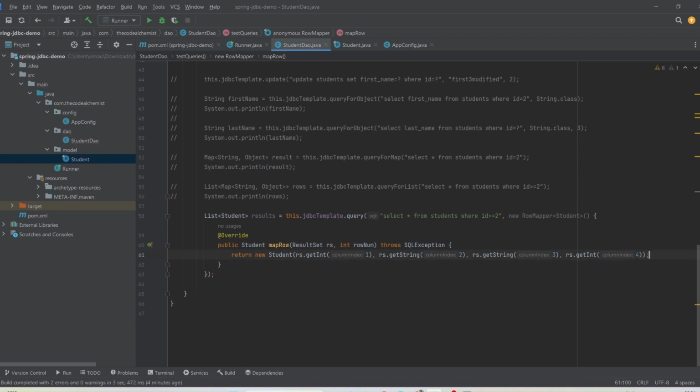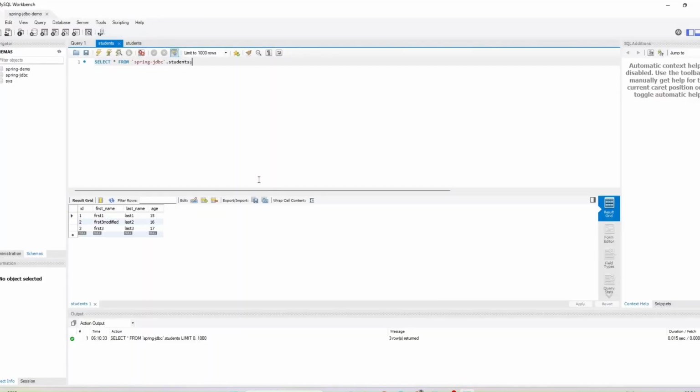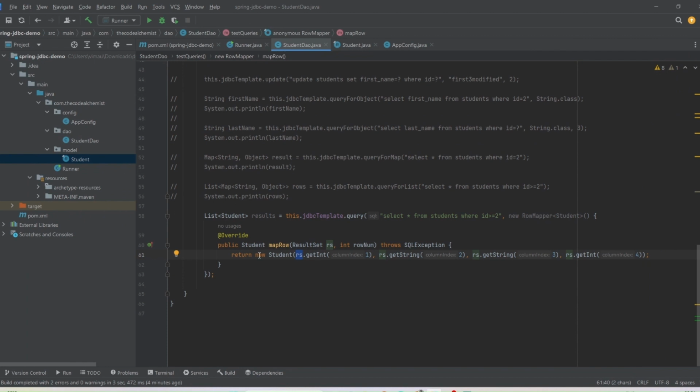from the mapRow method. So what it will do, for each row, it will call the mapRow, and we are using the result set to get the values by column index: first index, second index, third index, and fourth index, which is basically this one. First index is ID, second index is first name, third index is last name, and the last index, which is fourth, is age. And we are creating a new student object for this row and returning it, which will be collected or added to this list. And once all the records have been processed, we will finally get this list as output.